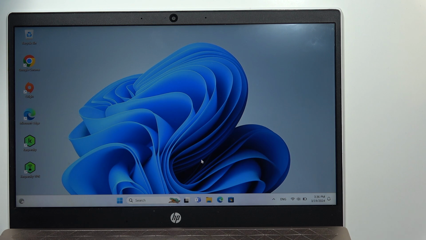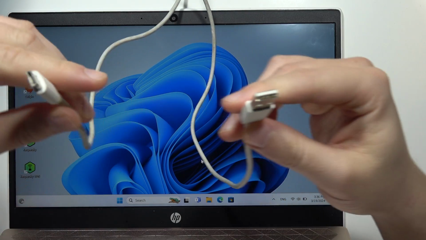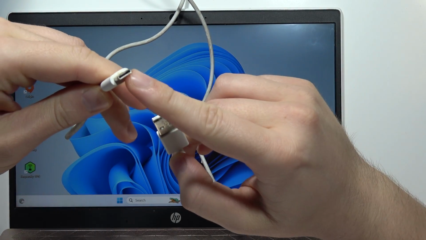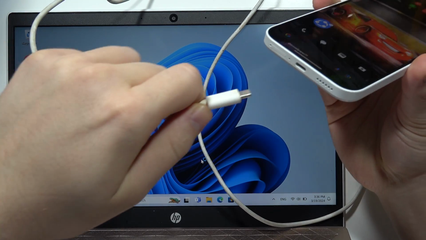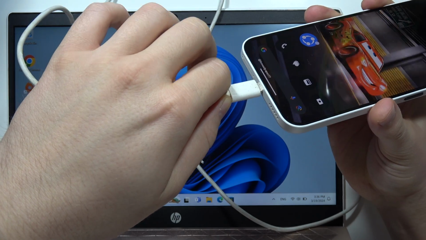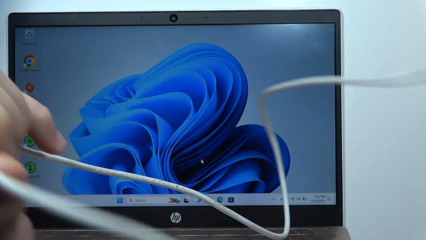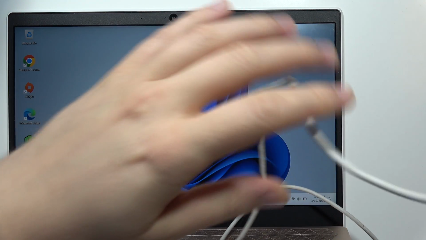So first of all, you have to prepare the cable. In my case, I'm going to use an old cable from my Huawei phone. The USB-C end I'm going to plug into my Nothing Phone 3a. I mean the USB-C input, the port in the smartphone. There we go. And now this second end of the cable, I have to plug into my PC.